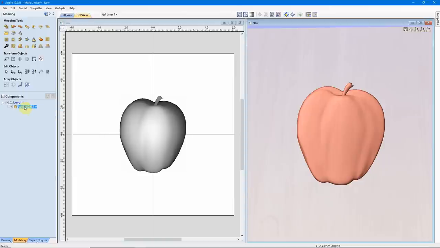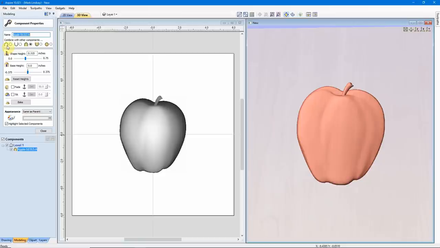The other way to get in and change the Combine Mode is to, again, select the model, then come up here under Modeling Tools to this wrench. That displays the properties of this component. So I'll click on that icon, and right here underneath the name, we have a graphic illustration of the 5 combine modes that are available to us for this particular component.